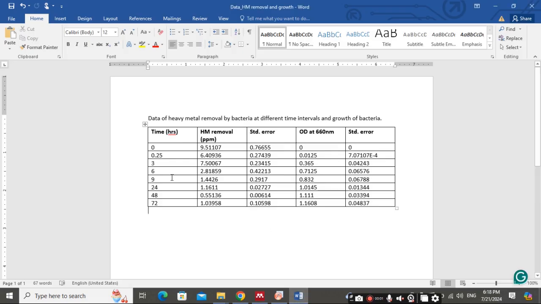Today we will see how to plot a double y-axis graph, and this is the data we are going to use. This is the data on heavy metal removal by bacteria at different time intervals, and at different time intervals growth of the bacteria was also recorded. So this is the time in hours, this is metal removal in ppm, this is the standard error of the metal removal, and this is the optical density at 660 nanometer, and this is the standard error of the optical density. The experiment is conducted in triplicate, and from that standard error was determined.